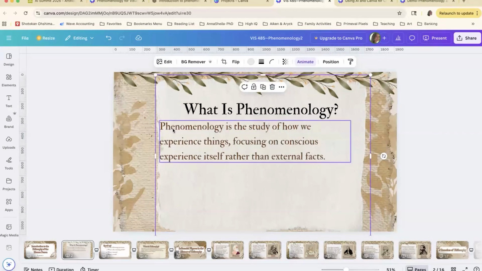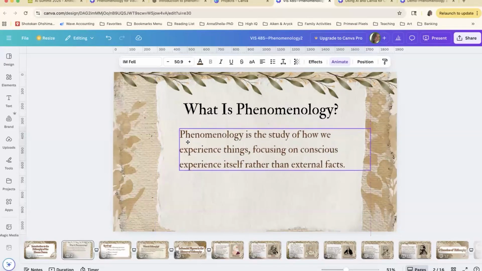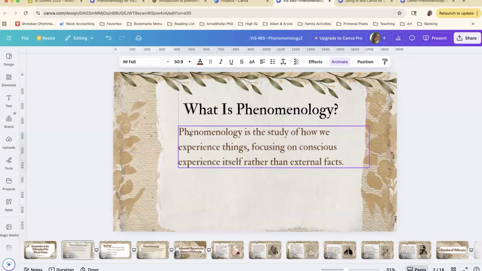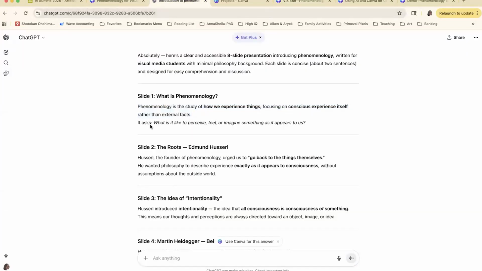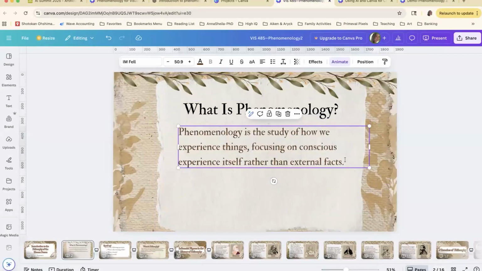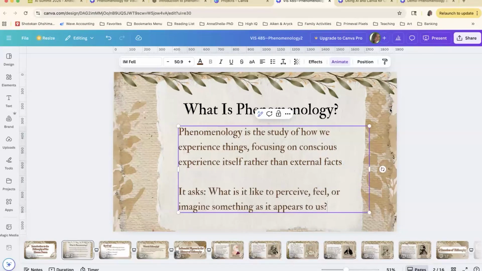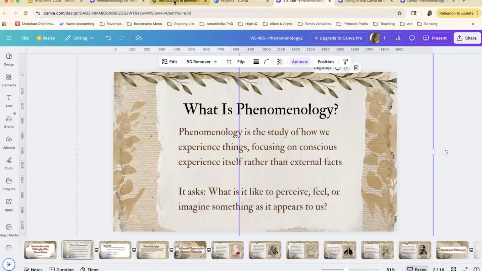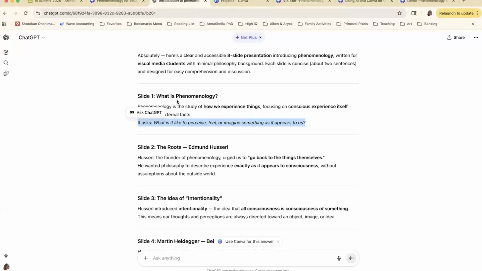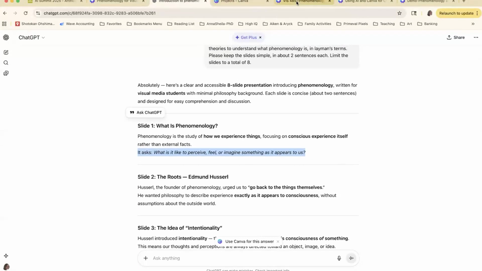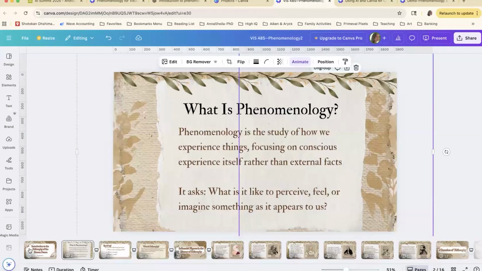So what you're seeing is actually, if this were in real time, which it is, this is how I would be doing this. For me, this is quicker. It asks, what is it like to perceive, imagine, as it appears to us? Okay. Maybe I can put another one here. Okay. All right. So that's done. The first slide.